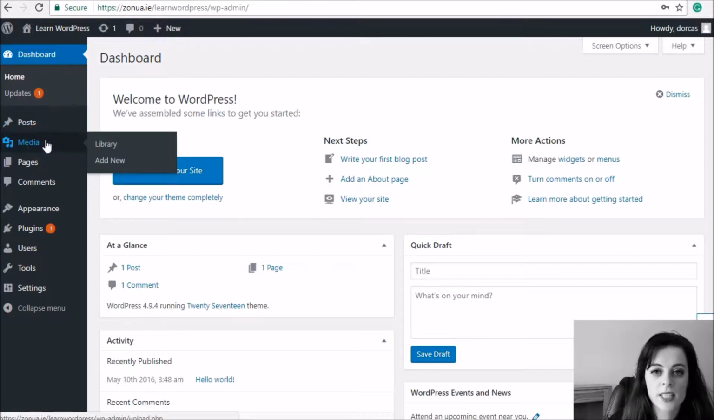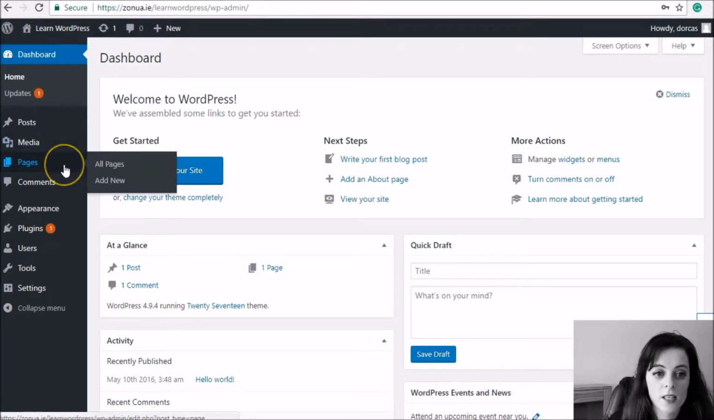Media, that's where you can see any of the files that have been uploaded to your website, for example, pictures, video files, even PDFs. So basically there's a library and in there, that's where you would see any files that you've already uploaded to your website. In pages, you're going to be using that for sure. So pages is where you will create the main pages of your website. For example, the home page, the about page, the contact page, the static kind of pages of your website. You make them here.